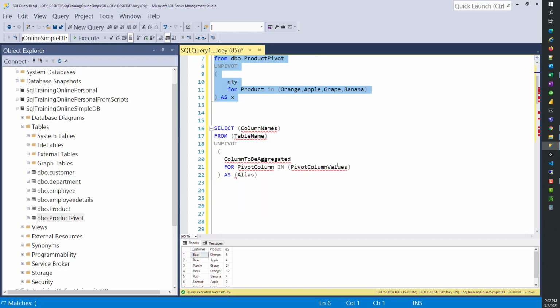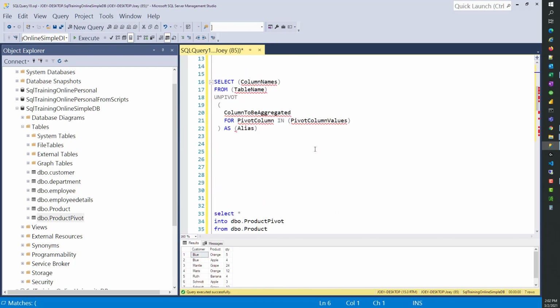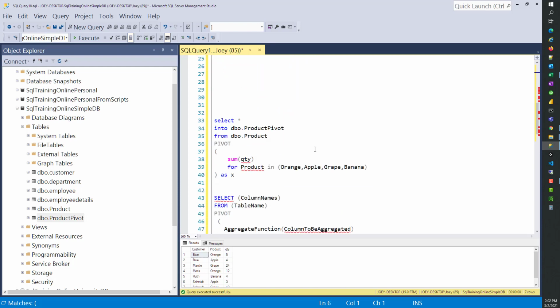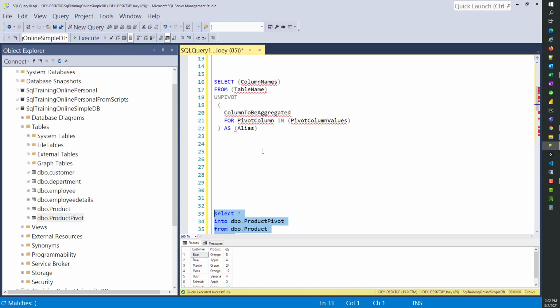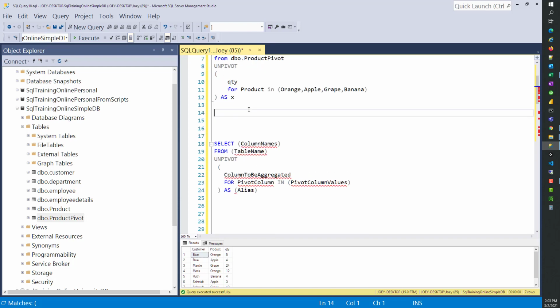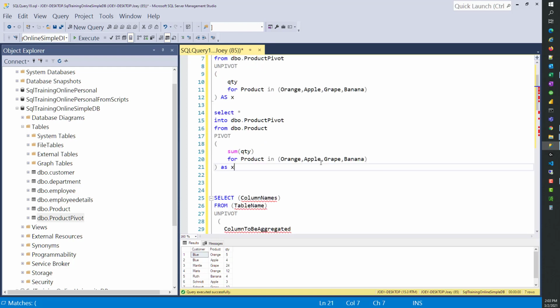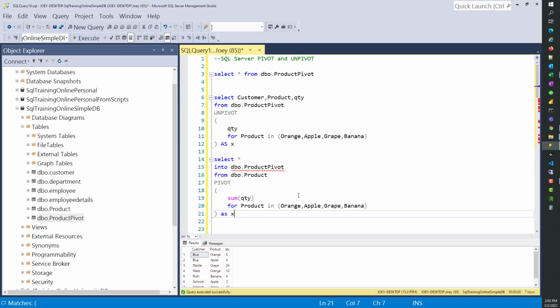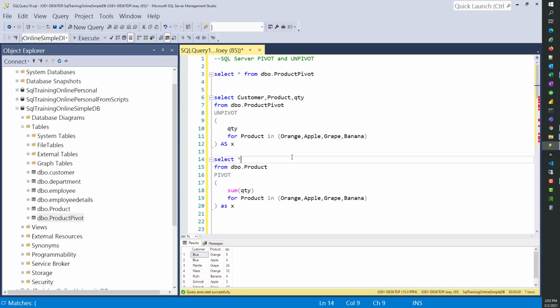And now we have the same table, very similar to what we started with. So let's bring these two statements back up together. And you'll see there's not really much difference in them. The only difference is I didn't sum right there. Get rid of that select into. And I summed here on the pivot, and we have the unpivot versus the pivot.